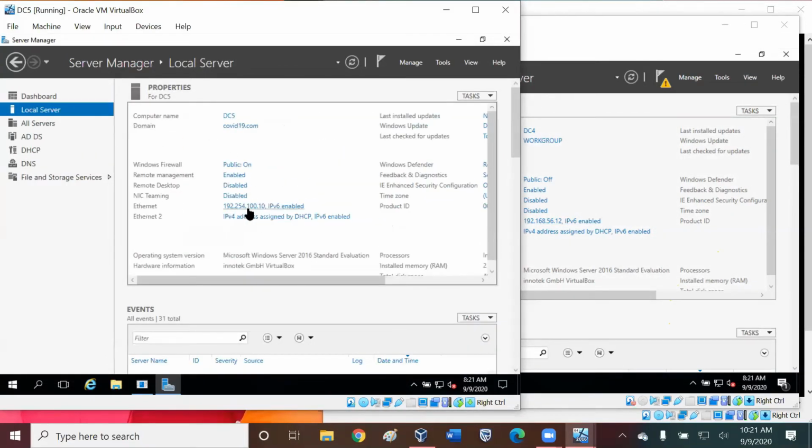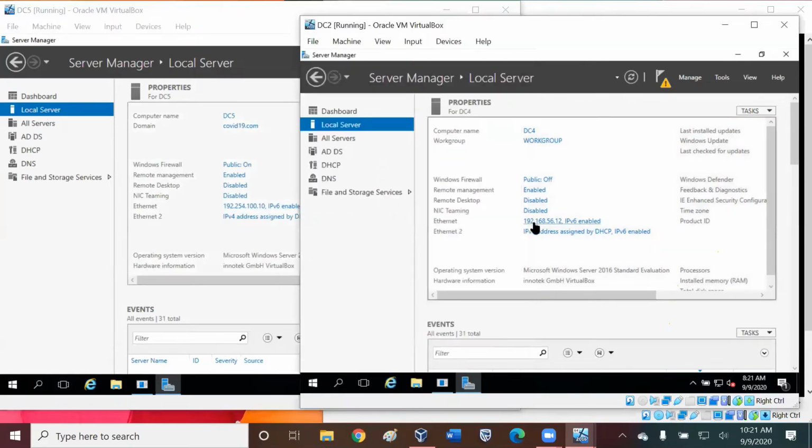This is 192.254.100.10, right? And this one is 192. No, they're not in the same family. So we do need to change the IP address.